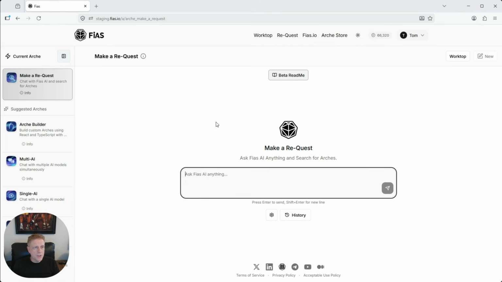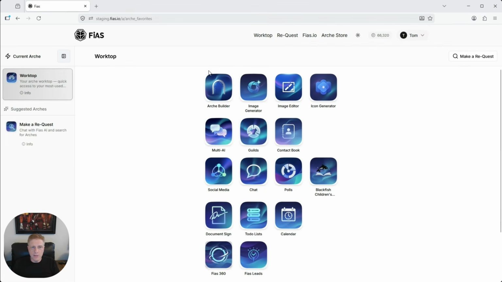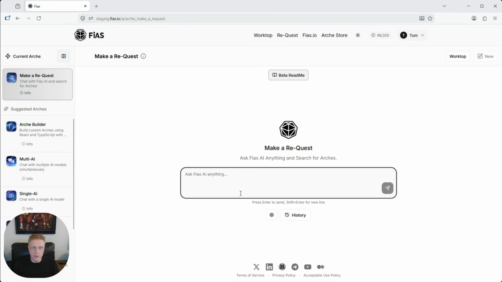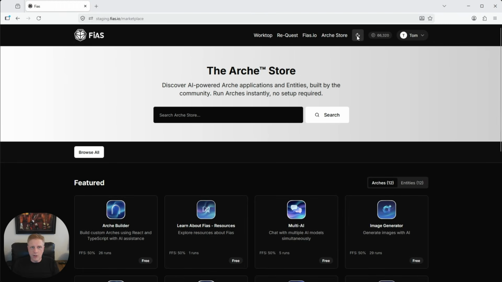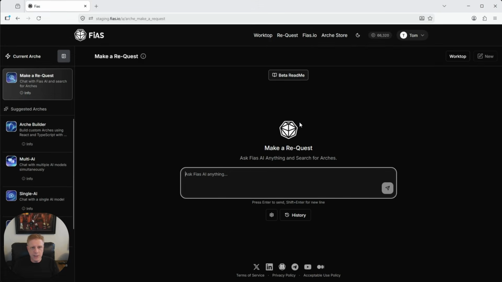Okay, so let me show some of the other features in the platform now. I already showed the worktop, where you can have all of your applications that you use often, organized exactly how you want to have them organized. You can make your initial requests that tie in the AI with arches and has the usual kind of back and forth that you have with AI. I already showed the arch store. We have different types of arches. We have light and dark mode, so everything in Fias you can run in dark mode. A lot of people like that.